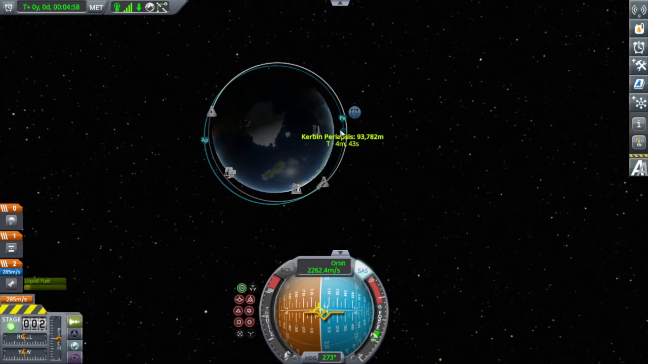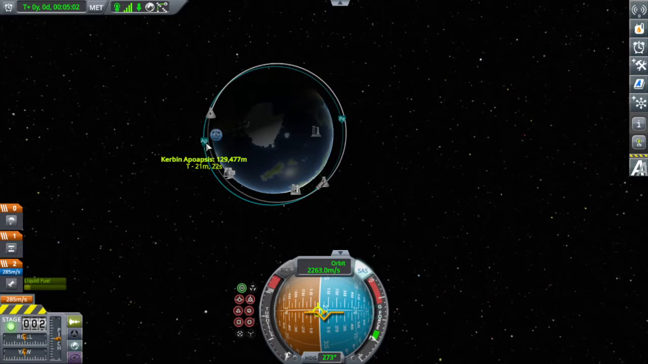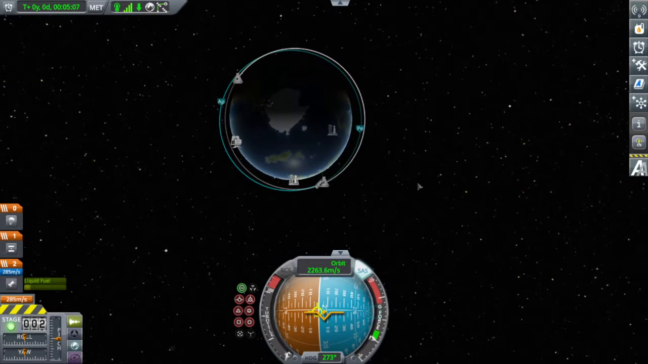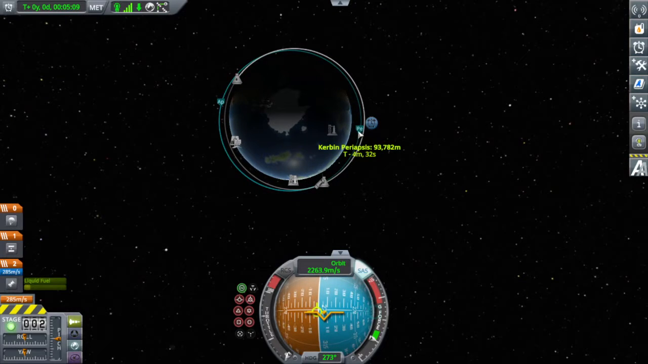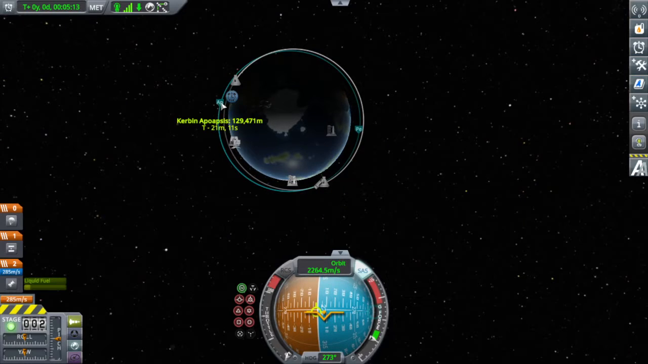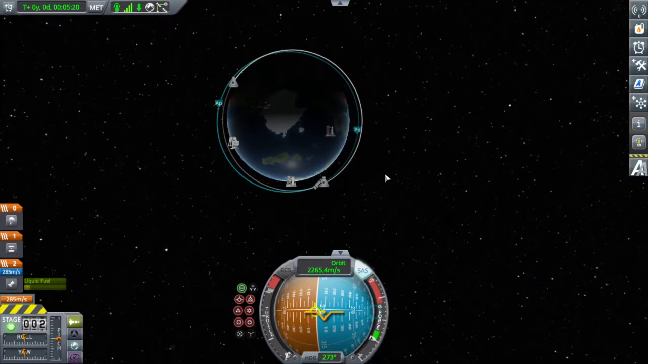There we go. All right, so our PE is above 80, so that's good. It's not a perfect circle. If we want to create a perfectly circular orbit, then we would just go back to this apoapsis. See, the apoapsis swapped over here, the peak. So it's most efficient to burn at the peak. But we are in orbit.